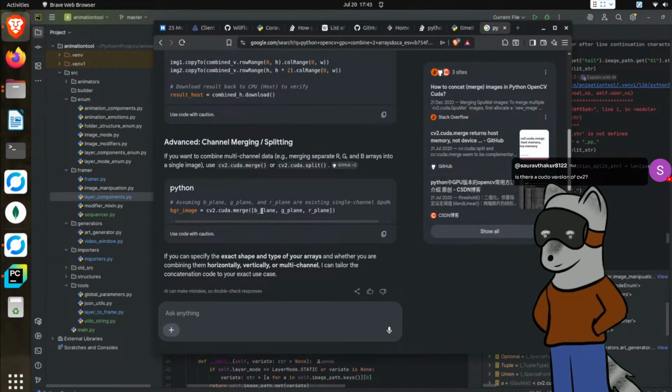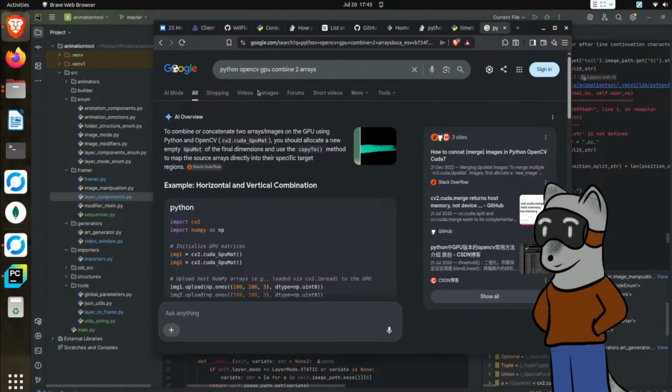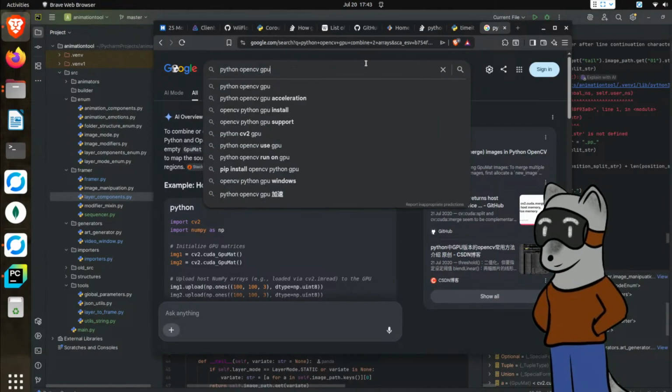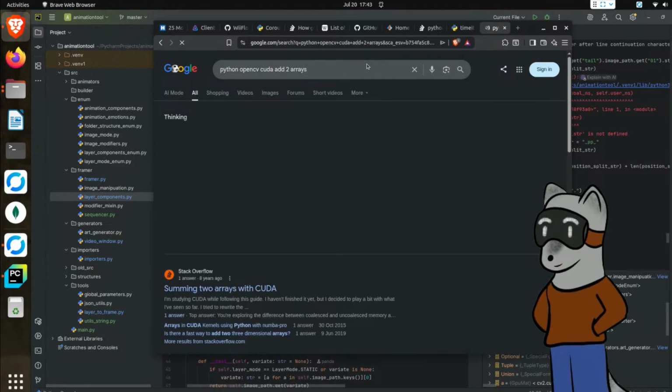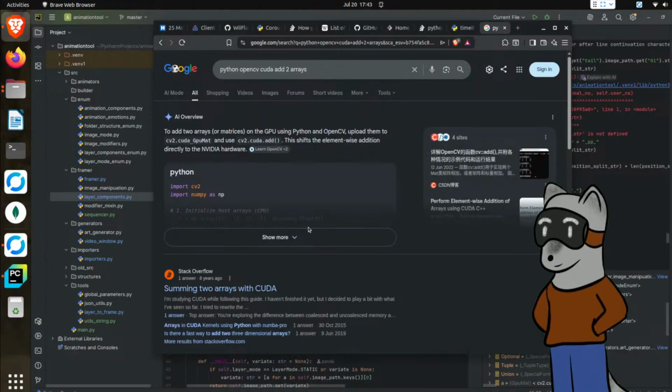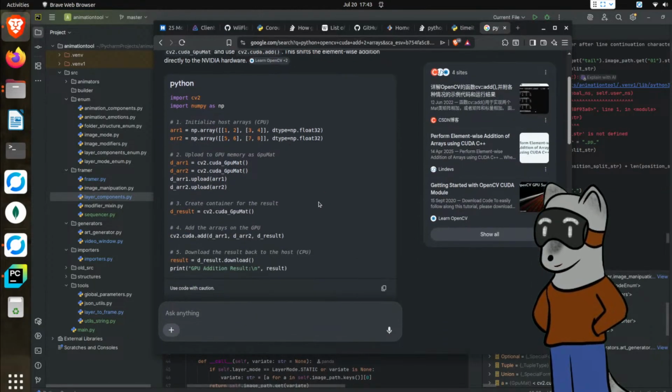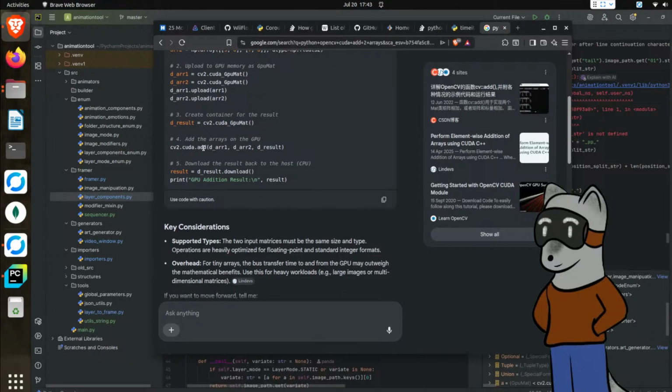CUDA merge. And here, okay, here we go. Assuming A, B, and C are existing single channel GMATs, then I can do a CUDA merge and combine them. Yeah, I'm trying to figure out what is available here. So OpenCV, GPU, probably should just say CUDA. Python, OpenCV, CUDA. Add two arrays. There we go. I just want to know if I can do basic calculations or if there's something special I have to do. Oh, I can do add.